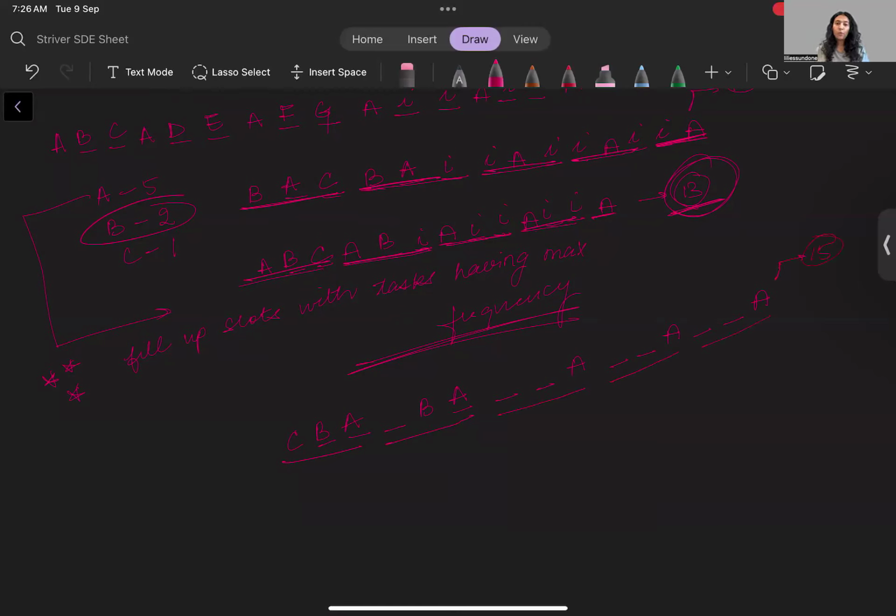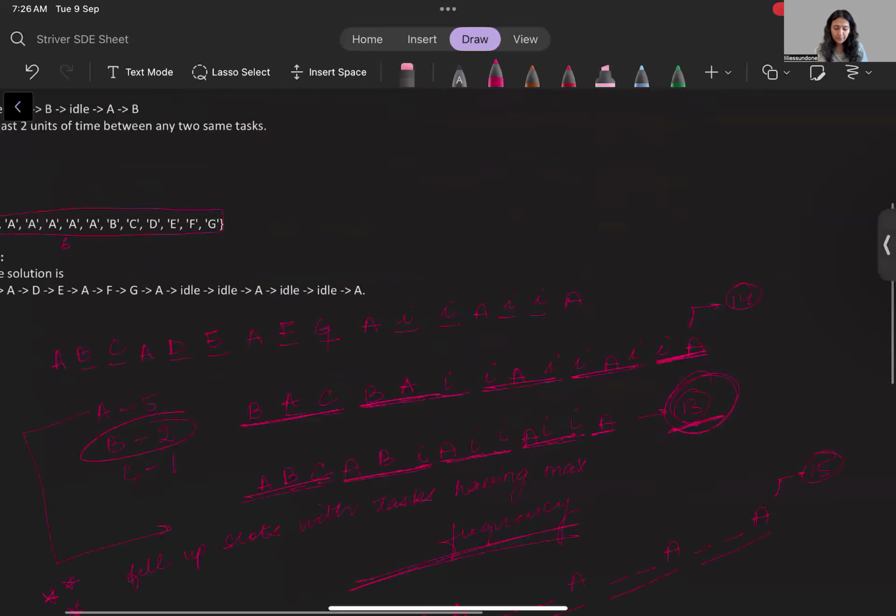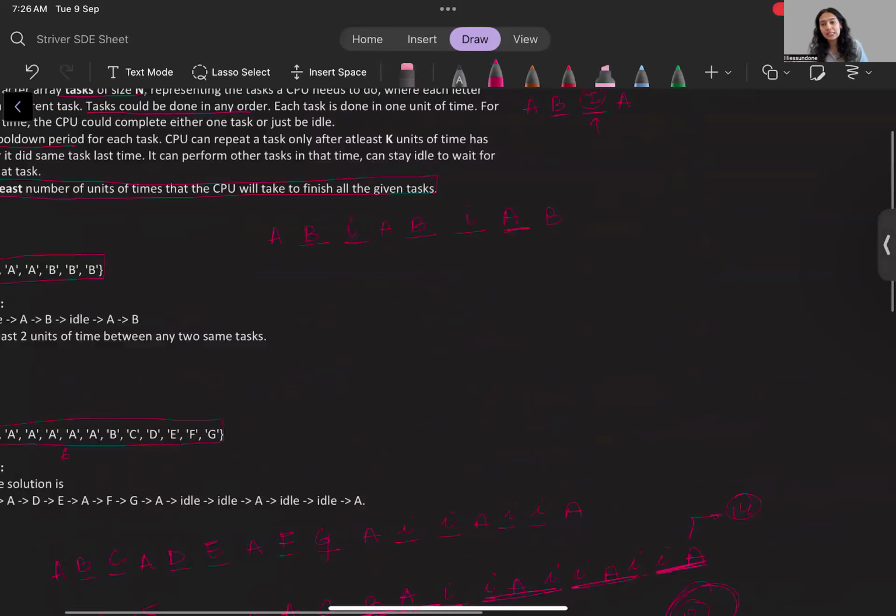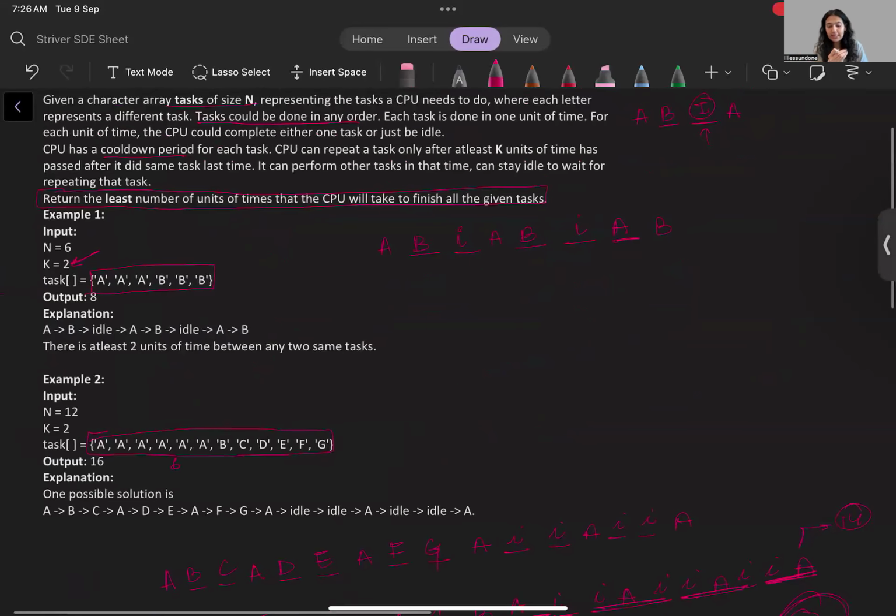And now if this A was a larger number, let's say A was 10, A was 11, the difference could have been very much visible. I hope you're getting it. What is the thumb rule? The thumb rule is to start always with the task that has maximum frequency, give it its duration, give it its slots to be filled in, and then fill it up with the other left ones. I hope you're able to extract something out of this, right?